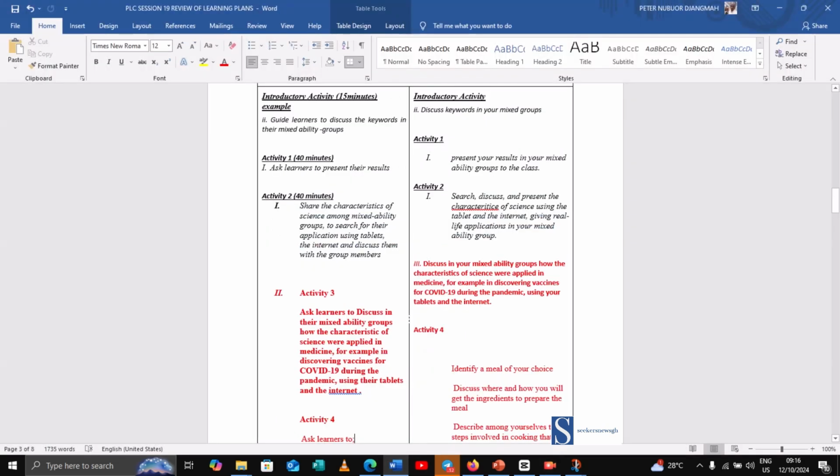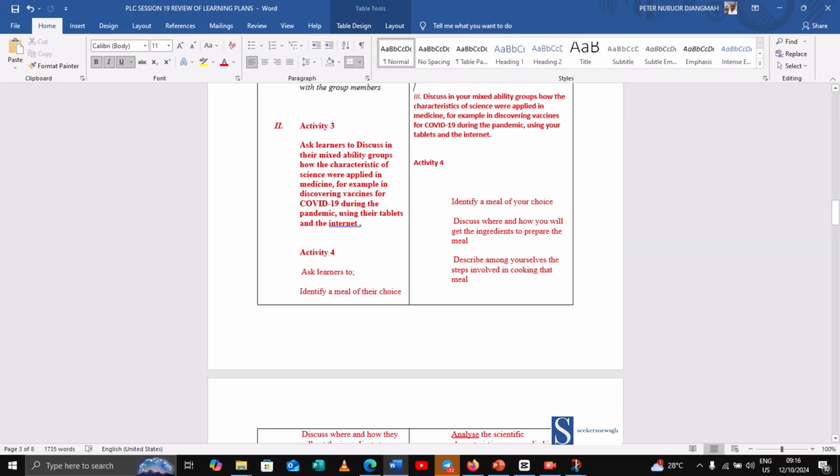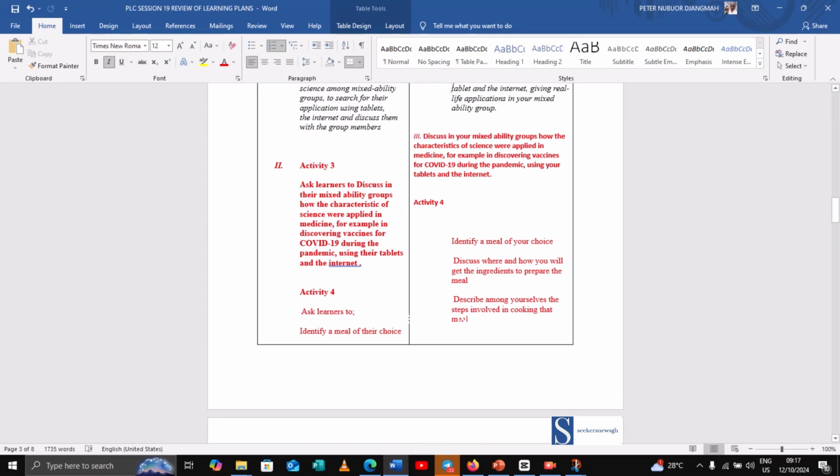and capture it there. So the ones in red: the activity is to ask learners to discuss in their mixed ability groups how the characteristics of science were applied in medicine, for example, in discovering the vaccine for COVID-19 during the pandemic, using their tablet and the internet. That's the teacher activity. Now the learner activity becomes: discuss in your mixed ability groups how the characteristics of science were applied in medicine, for example, in discovering vaccines for COVID-19 during the pandemic, using your tablet and the internet.